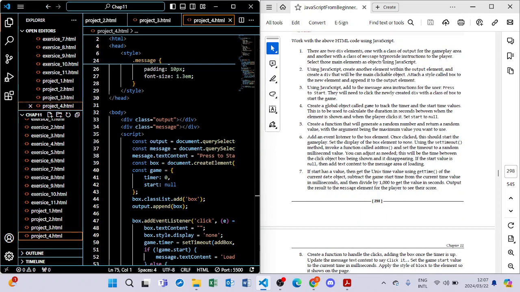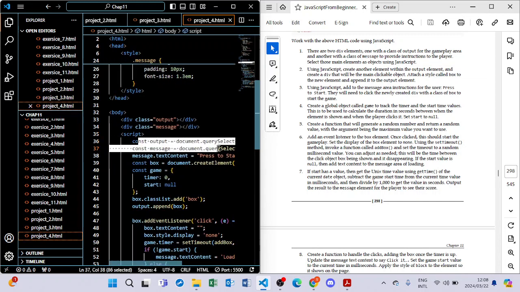There are two divs with classes: one for the gameplay area and another with a class of message to provide instructions to the player. Select those main elements as objects. So here, output.